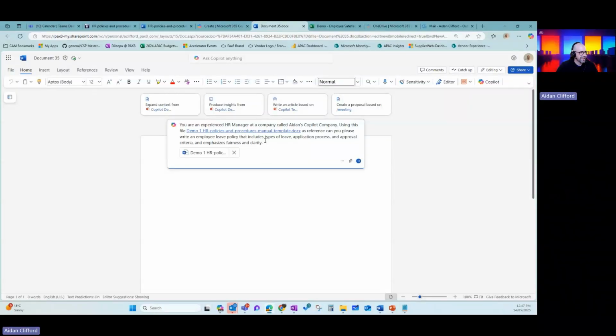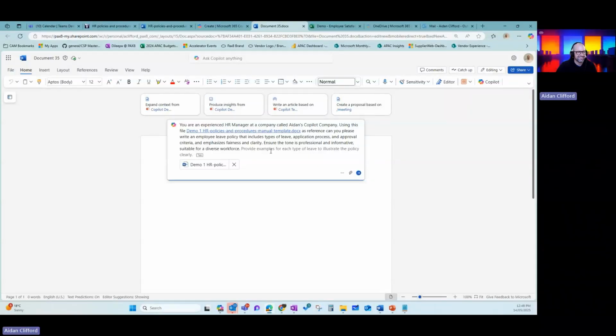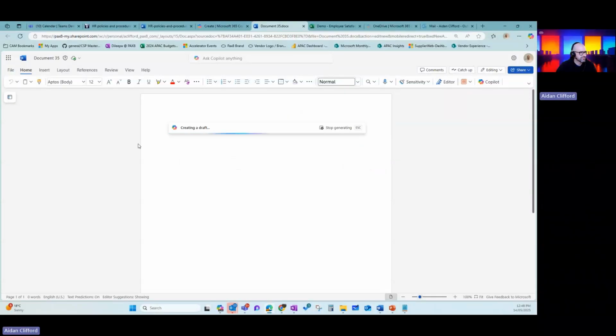I'll hit Tab, and now all of a sudden, Microsoft has helped us build a much richer prompt. It keeps on adding more additional things in here. I might go for ensure a tone that is professional, informative, and suitable for a diverse workforce. That sounds good to me. I'll just hit Tab again. That's probably the last of the recommendations. Well, I can see there's a few more in there, but in the interest of time, we could review these later. I'll just generate this with that richer prompt that Microsoft has helped me generate.